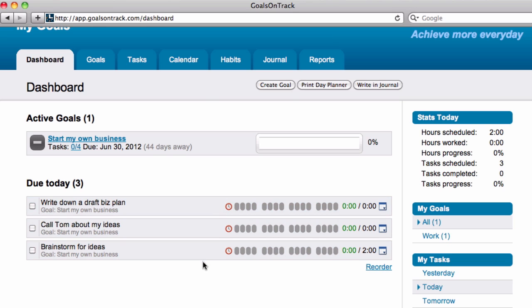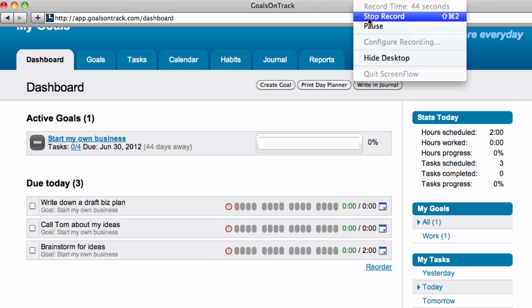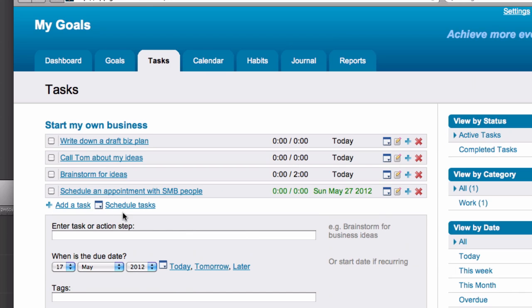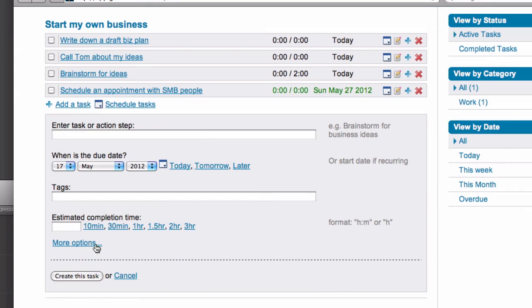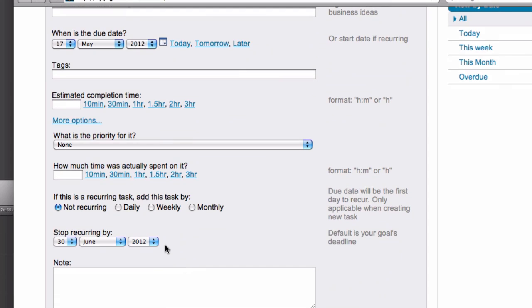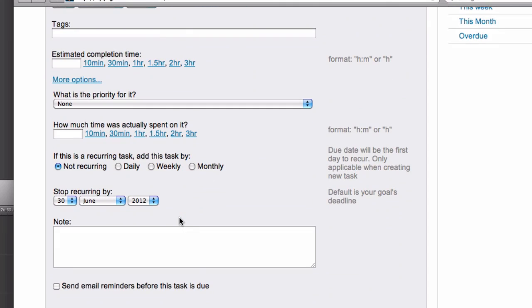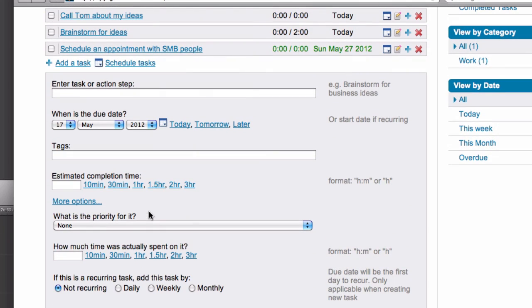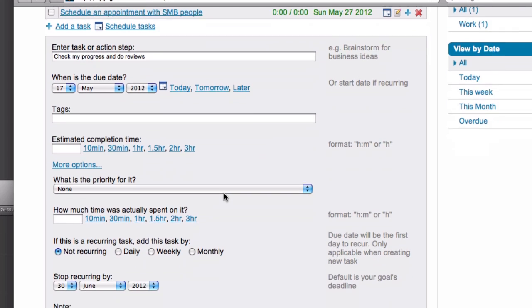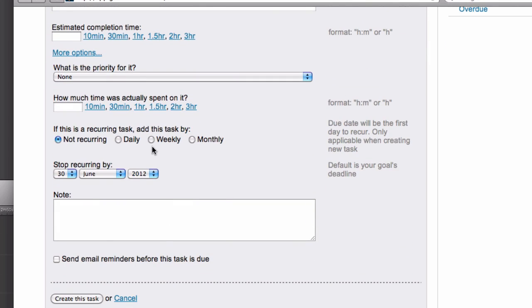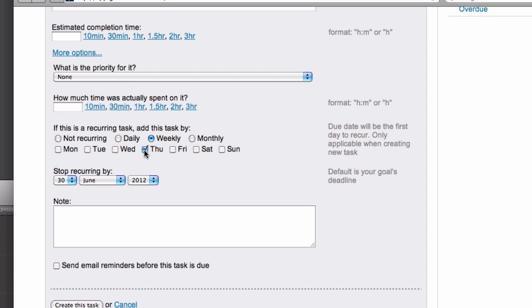You may also create a recurring task that repeats daily, weekly, or monthly. To do that, simply click on the More Options link on Task Creation form. Now the due date will be the first day the task occurs, and the stop by date will be the last day the task repeats. There are some other options you can set for a task, but right now we'll just create a weekly recurring task.